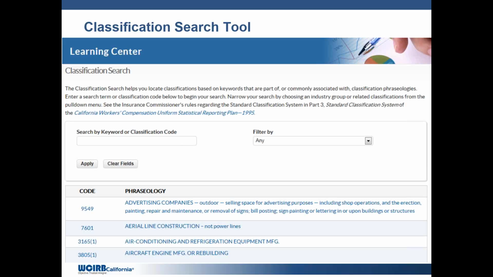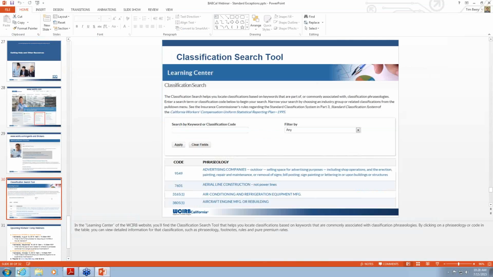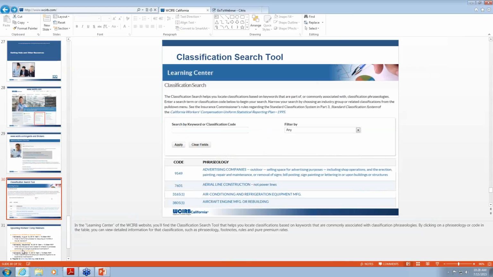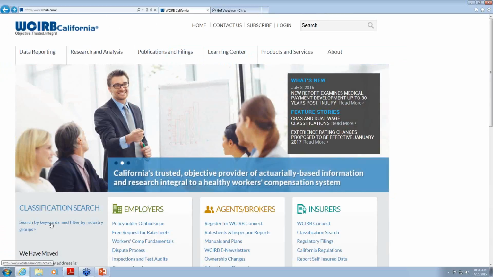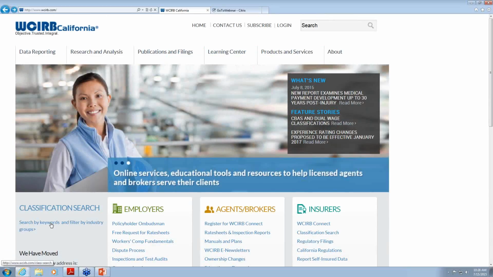So right now what we're going to do is take a brief break out of the PowerPoint and just show you a live demonstration of that search tool. So you'll notice that on the first page of our website, if you look at the lower left-hand corner, there's a quick link to the classification search tool. This is one of the most popular tools available on our website.